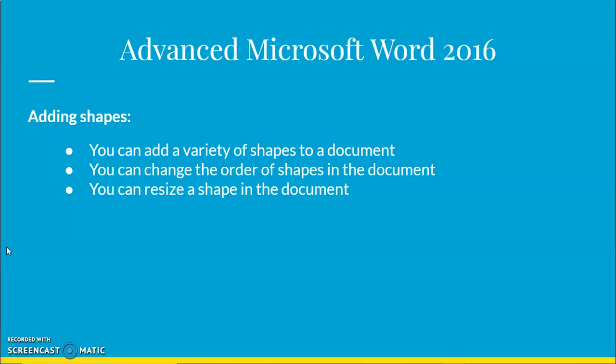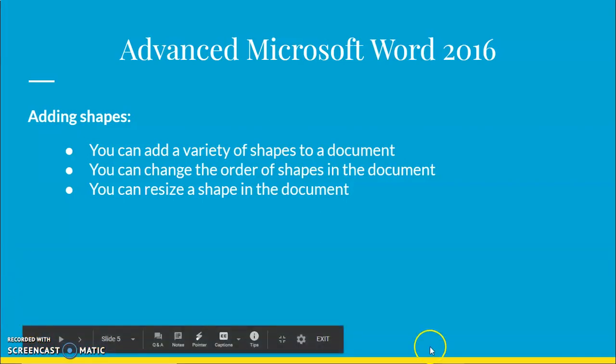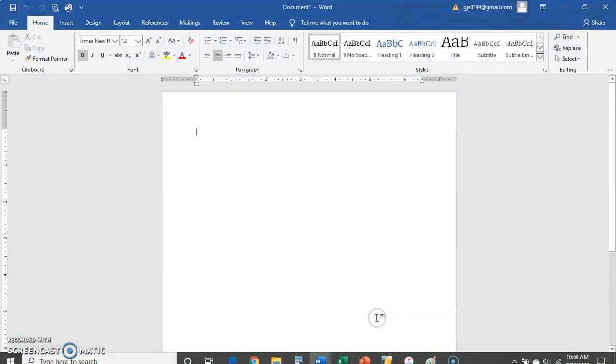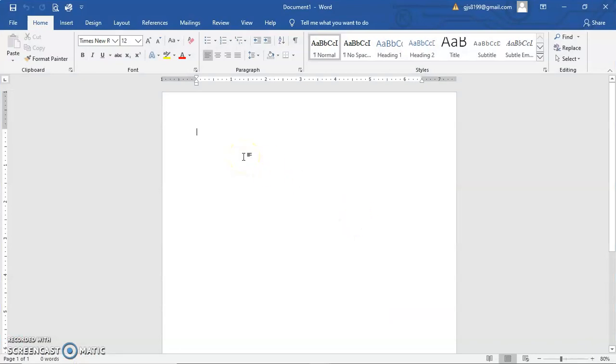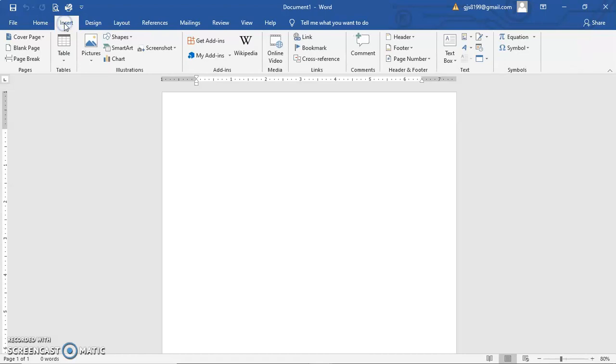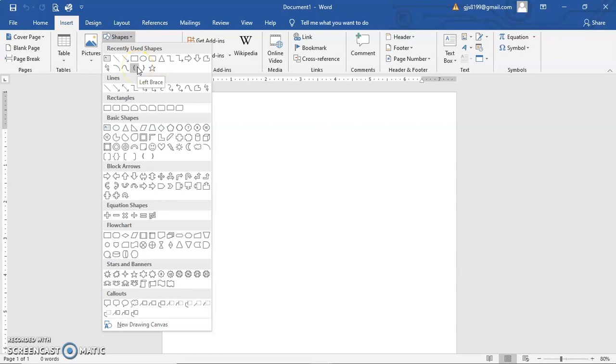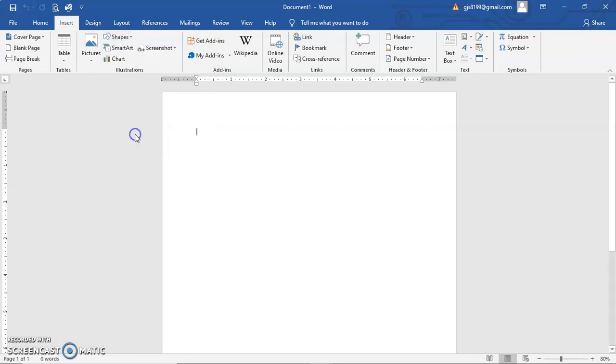Adding shapes. You can add a variety of shapes to a document. You can also change the order of multiple shapes in the document. You can resize the shape in the document. To insert a shape, I'm going to open a new Microsoft Word document. I am going to select the Insert tab. I'm going to select Shapes, and you have a lot of shapes to choose from. I'm going to choose a shape. Click and drag the shape where you want it to appear in the document.